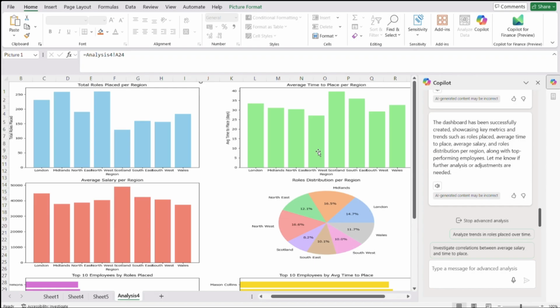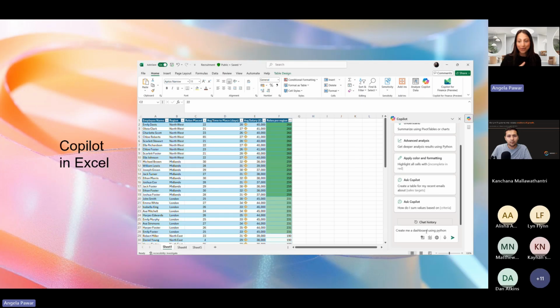So just make sure you say using Python, or there are suggested prompts as well saying can you do deeper analysis, and then it will give you a richer response as opposed to something quite basic. So that's Excel. It's not just about Excel in this webinar, so I'm going to move on to the next application.